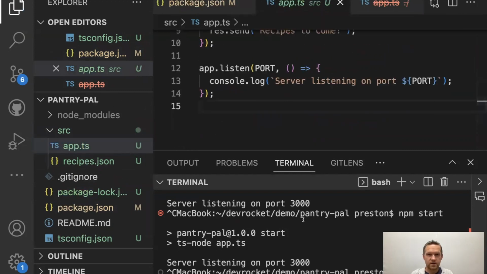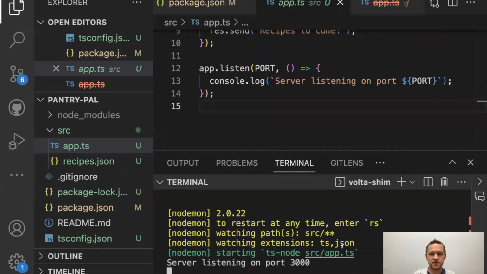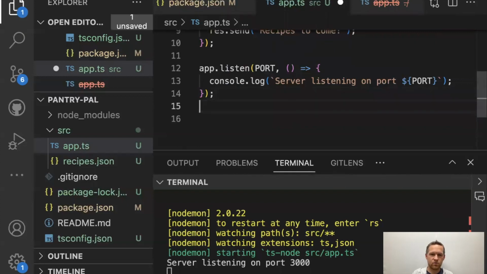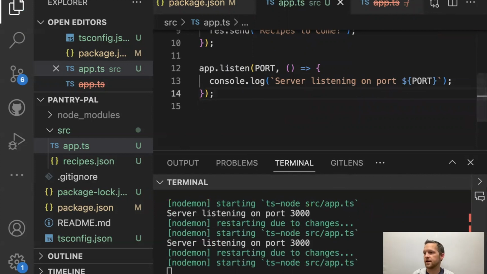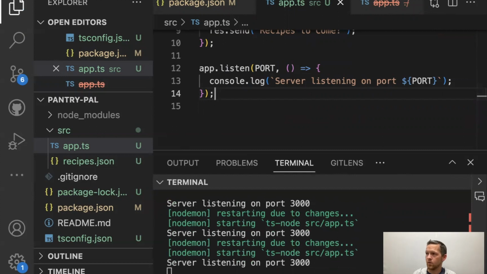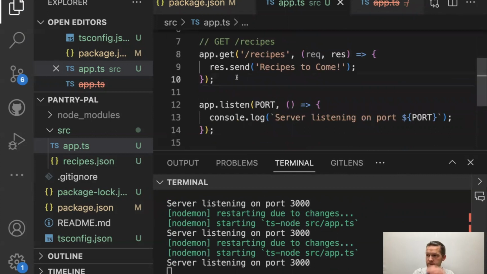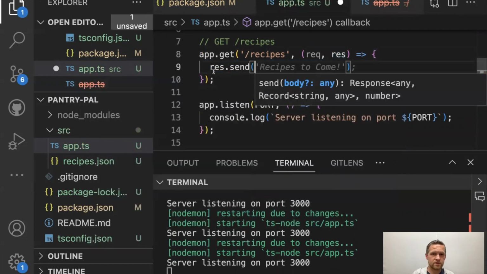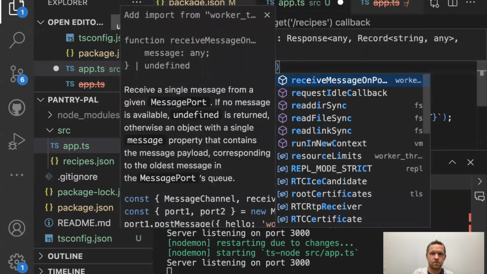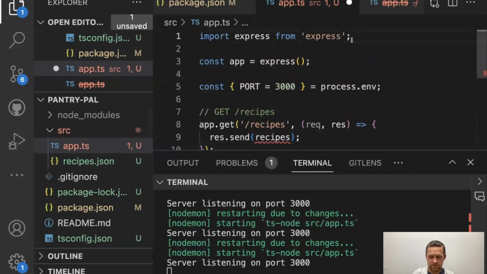Great. So now when we save all of this, we should be able to run our start. And then now we see that it is starting that application and it's listening. And anytime we make an edit, we save, then it recompiles and restarts our server, which is amazing. This is great. So now we want to write a few routes. So let's say we want to get those recipes. Okay, so we could say res.send, and then we could pull the recipes from our recipes.json.